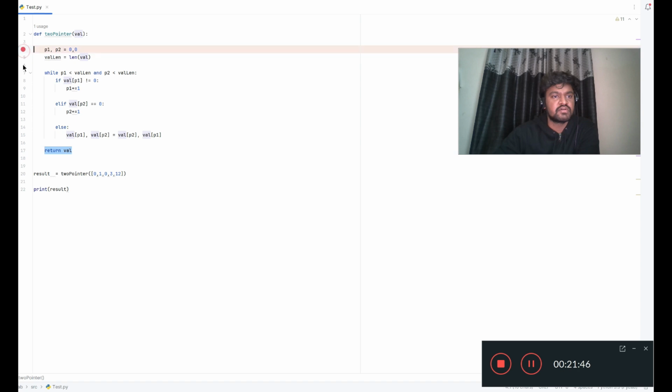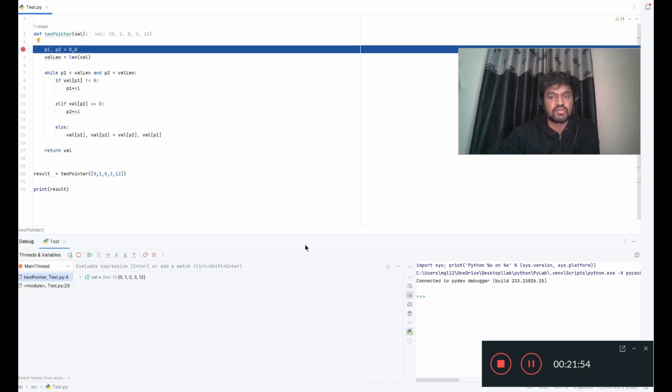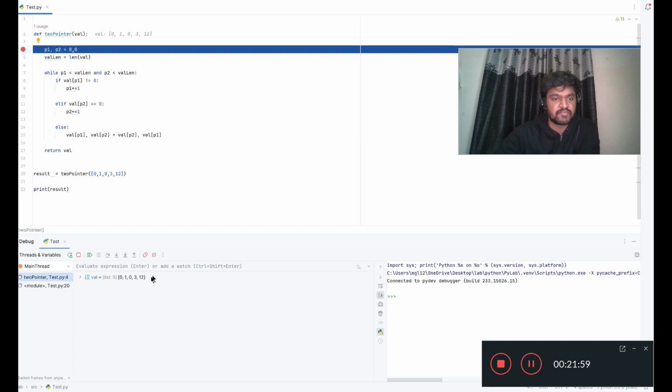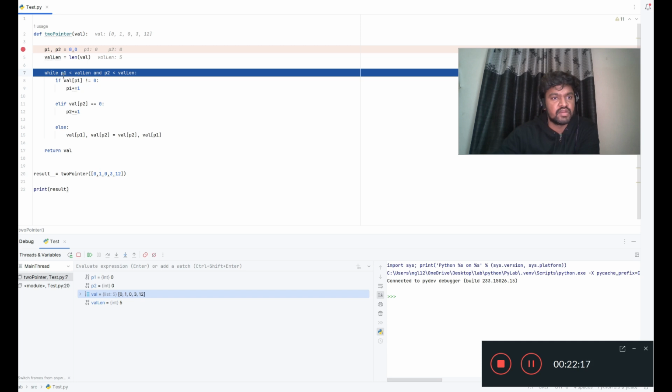So I will show you how we do it. Okay, I've started it. I hope you can see it. If you see here, this is our list. This is our example as well. In this code, stepping over it, I have set p1 and p2 as 0, and now in the while loop the length is 5, correct? So all of this is in the boundary.